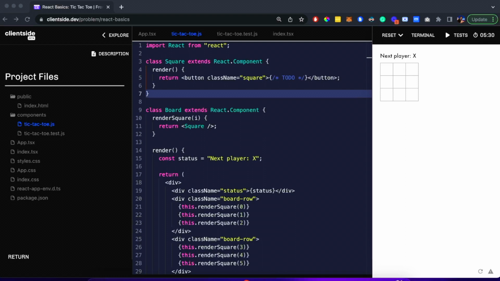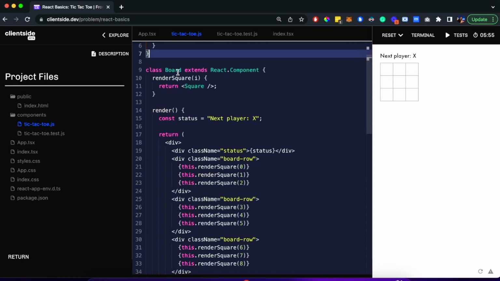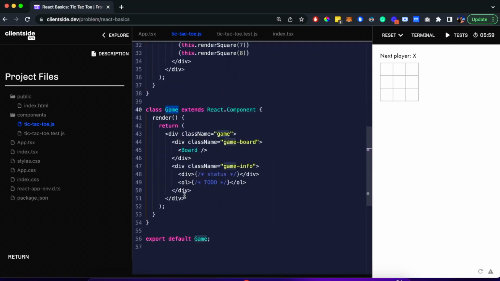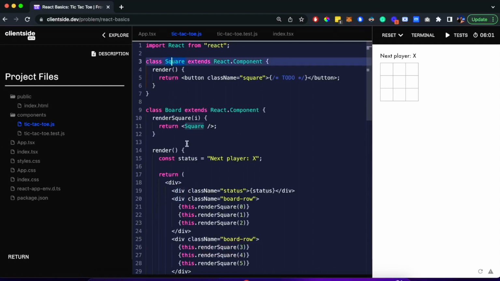So now that we have that, let's get an overview of how React actually works. React is a declarative, efficient, and flexible JavaScript library that allows us to build user interfaces. It lets you compose complex UIs from small and isolated pieces of code called components. As an example, a component is board. Another component is game, and another component is square.